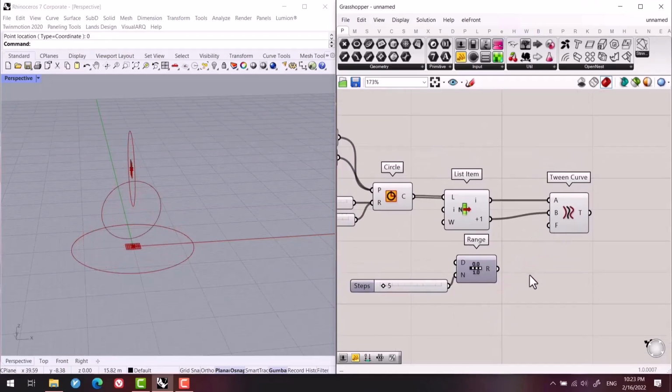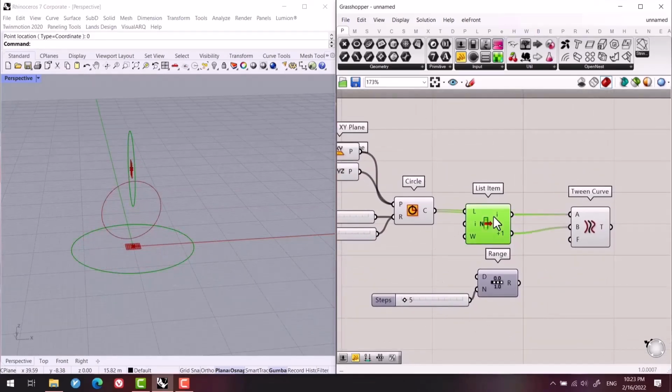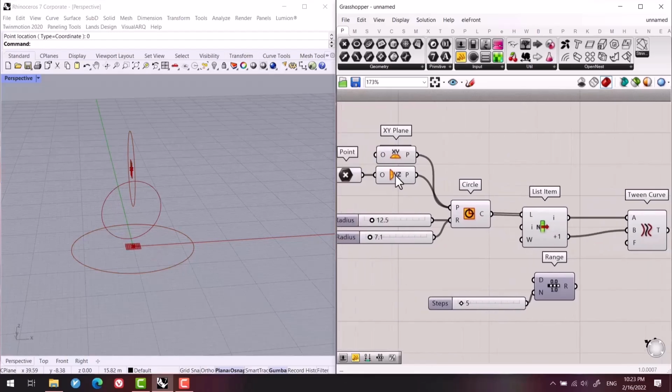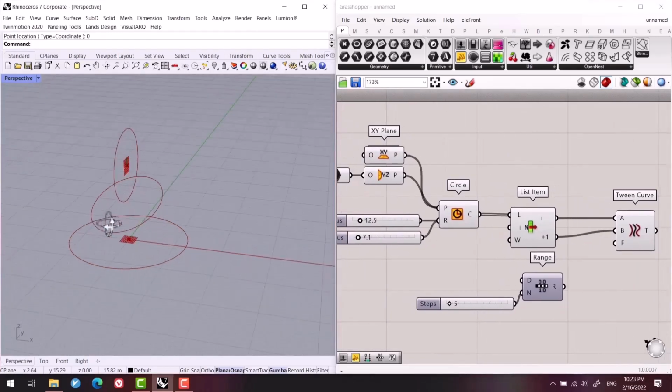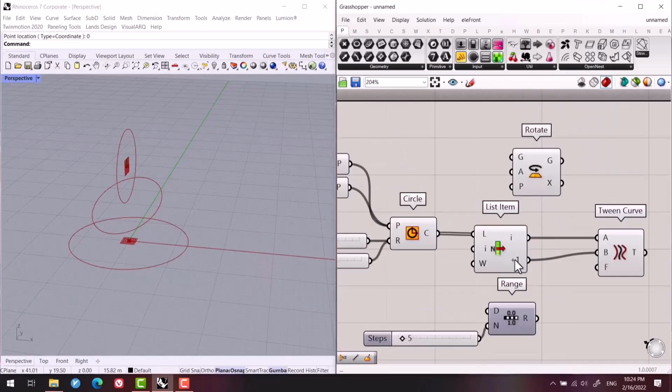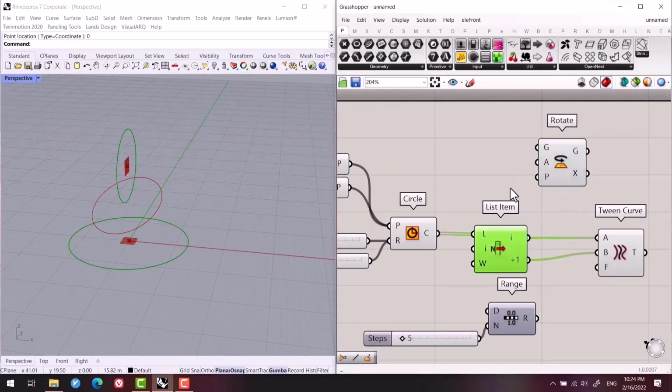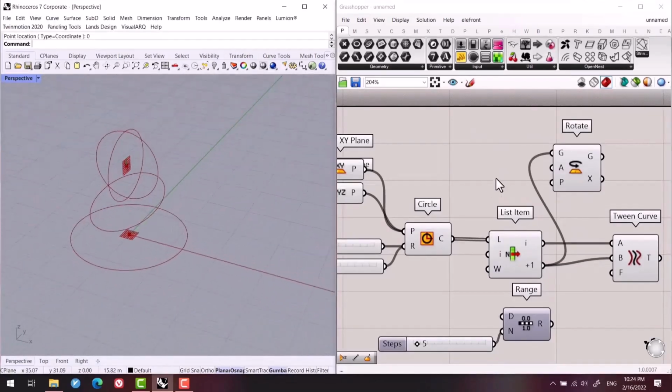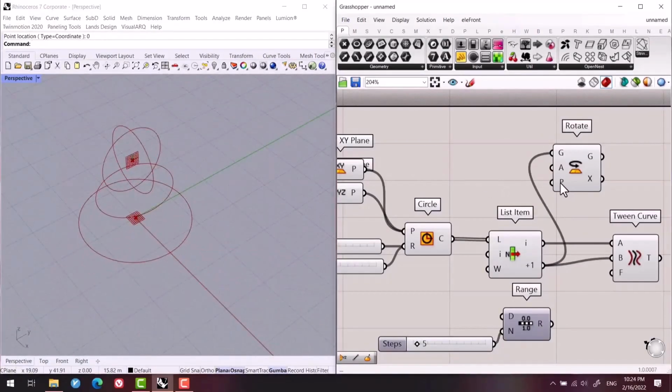Then you can control them by the steps. Let me remove the wire of range. Then I want to rotate the second circle, the XZ circle. I don't want it perpendicular. We can use rotate. We give the second circle and then we rotate it.